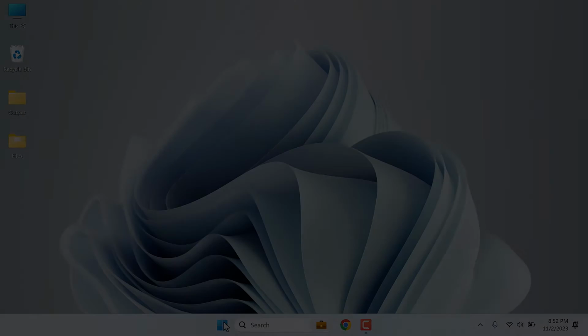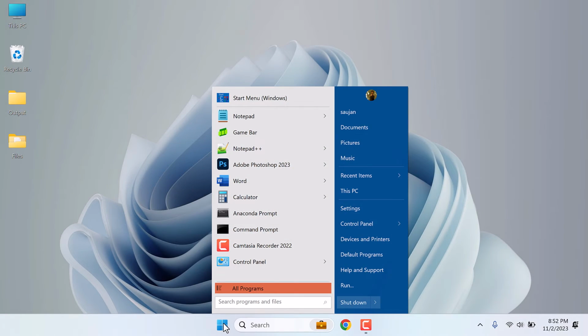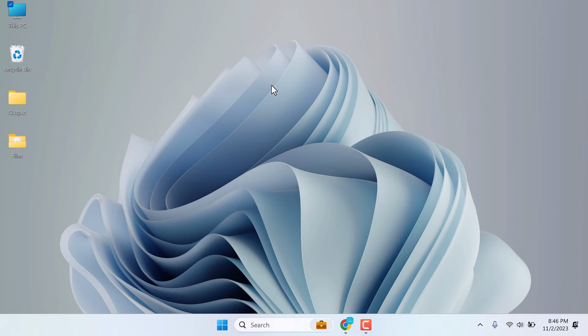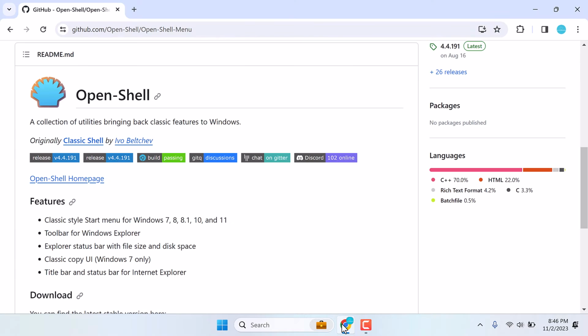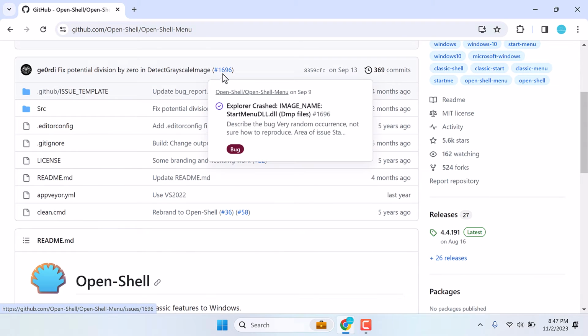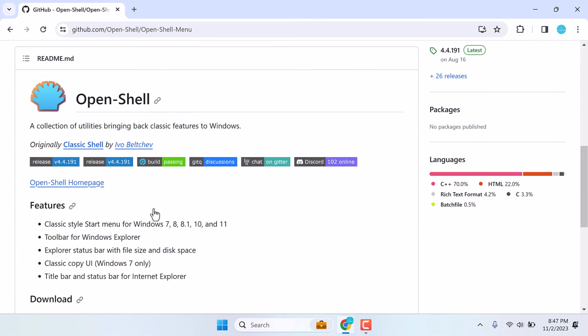Hi guys, here is how you can get a classic start menu for Windows. To get the classic start menu, we need to download some application. So let me go to my browser. Now we need to install this OpenShell to get the classic start menu. And this application is very easy to use. And I will provide the link to this GitHub page.